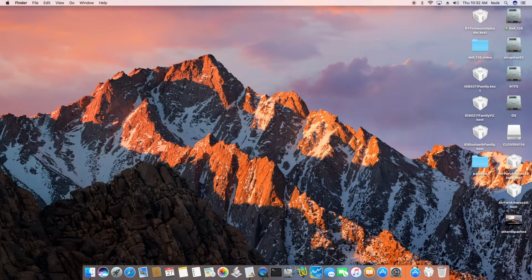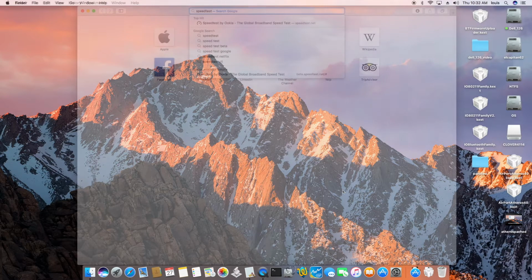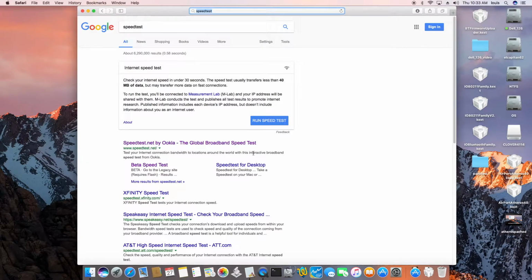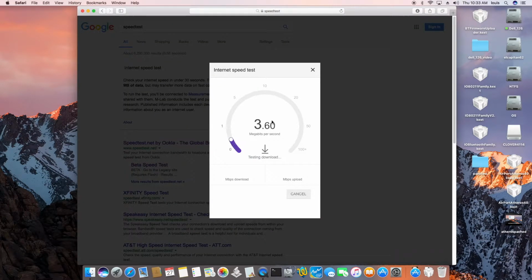So to test the speed on this one is very easy. We unplug the Ethernet. Use this one. So it seems like it's limited at 5 megabytes per second.